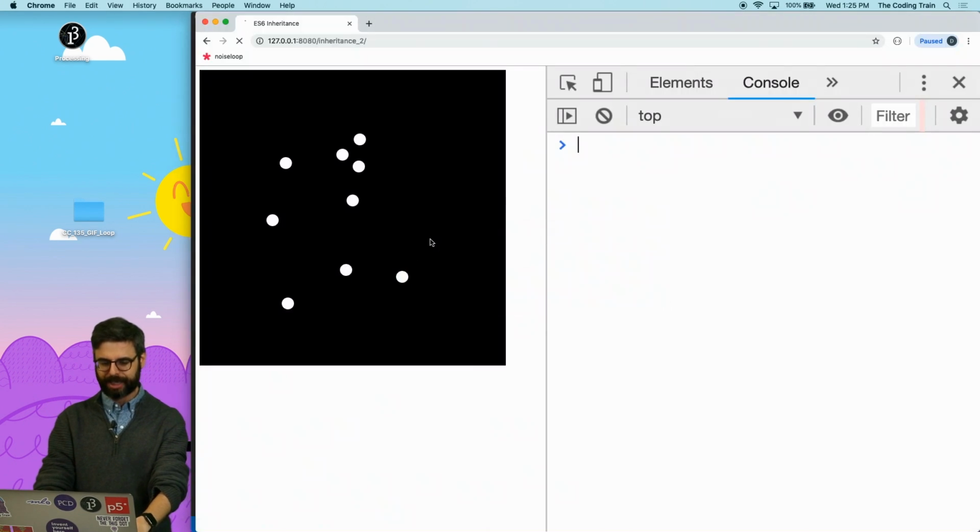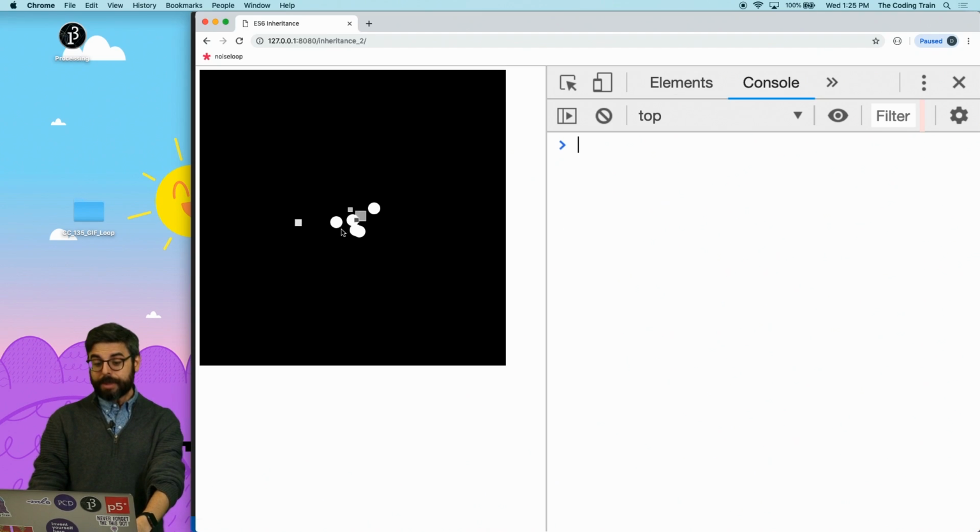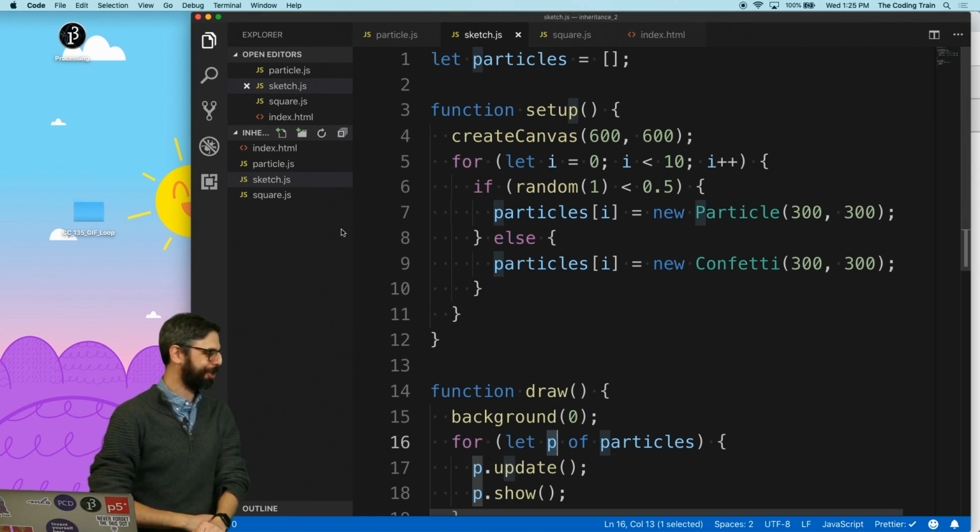So we should now see we have a bunch of particles and a bunch of confetti. Every time I refresh this, there's a different random amount. So that's polymorphism. Wow, I made a kind of short video.